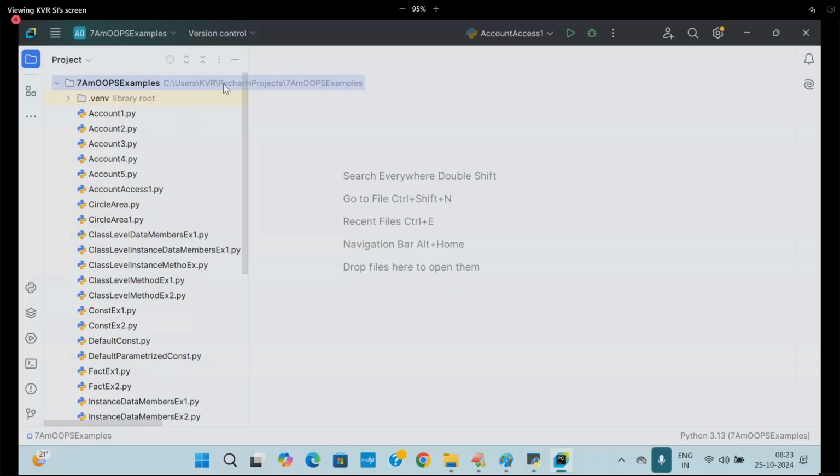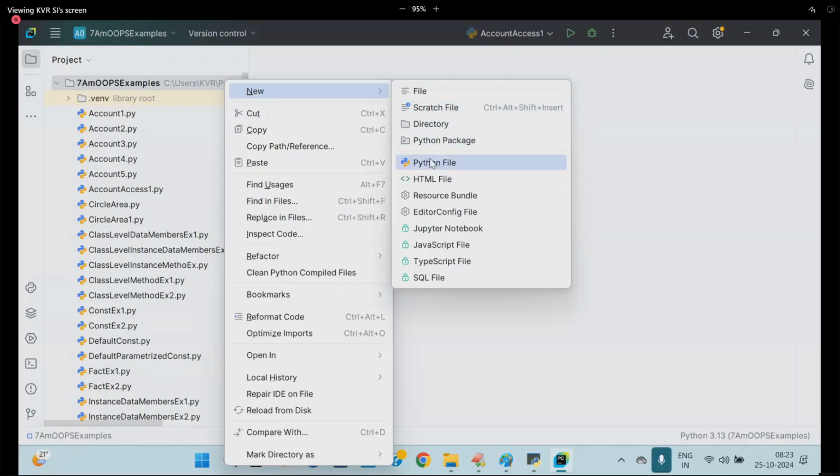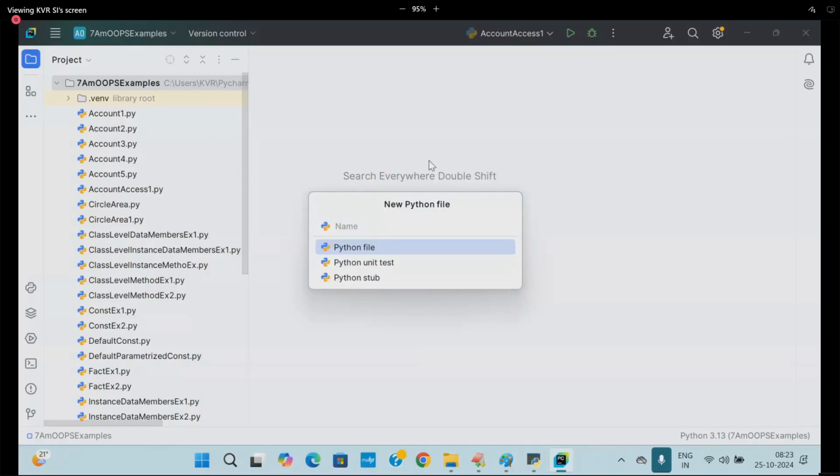Now I'll go to the program here. Nagalakshmi is also clear. I'll go further.